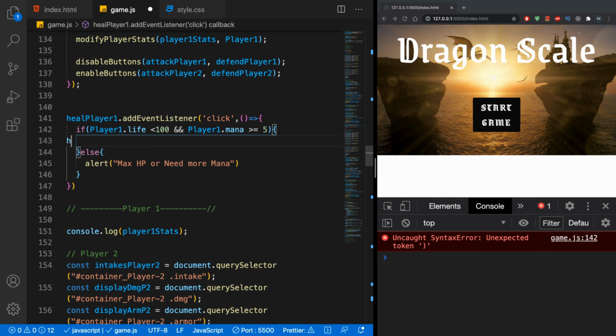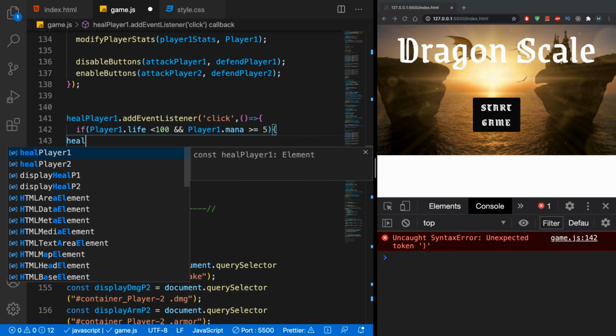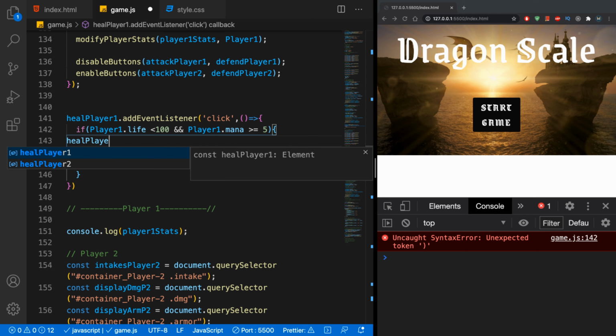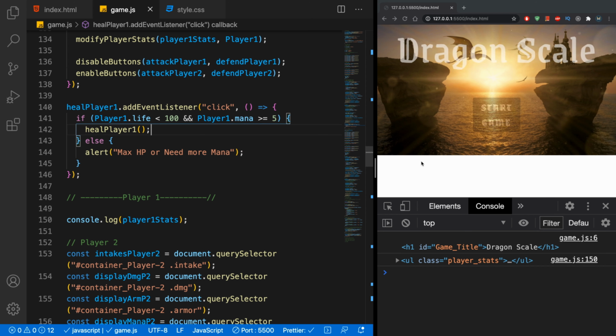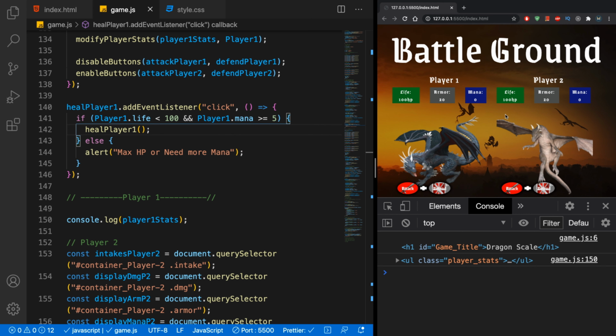Now, which function? Well, we will need to create a function which we'll call healPlayer. And this will take in 3 things. It will check its intakes, it will check the player itself, and it will check the player's heal. So let's go. Just going to hit save. We'll shortly test it out.